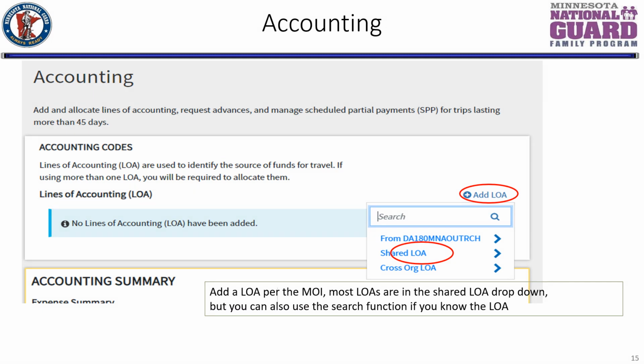The next slide should bring you to the accounting tab in your authorization. This is where you're going to input the line of accounting that should be spelled out in your MOI, and that's where it should be found. You can search for it under the shared LOA. That's where most of them are found. Once you found it, click on it and then hit the Add LOA.